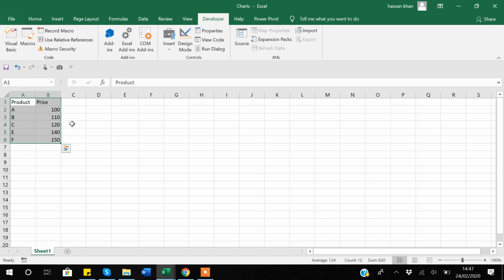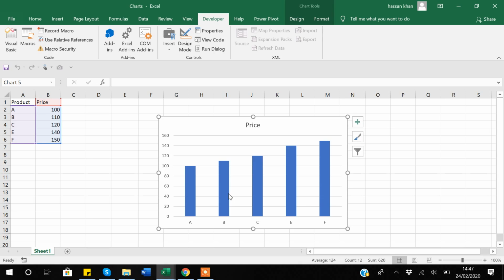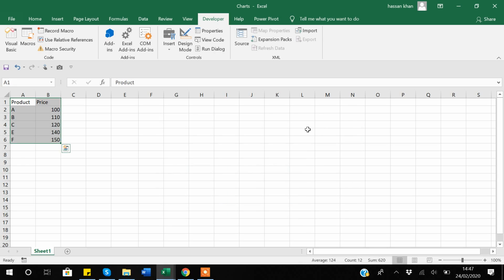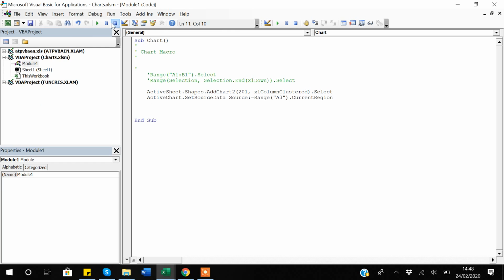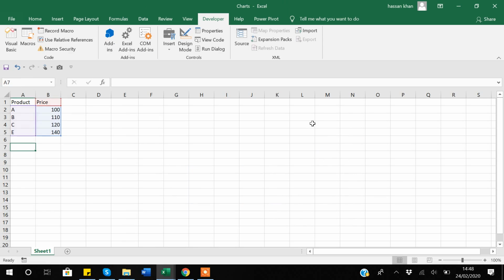So that's why the current region option is very important. Now if I execute it, let's see if I play it, you can see that product F is there too. And now suppose I delete the chart, and I delete my row 6, and now if I execute it, you can see that my data range also changed according to my current data. So this makes your code more soft coded.